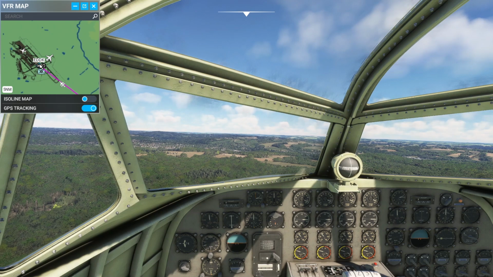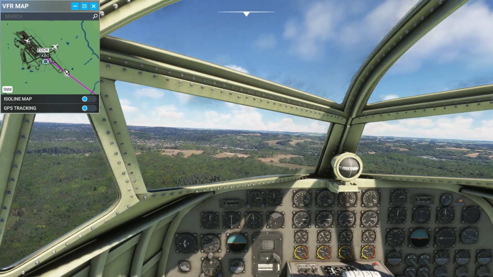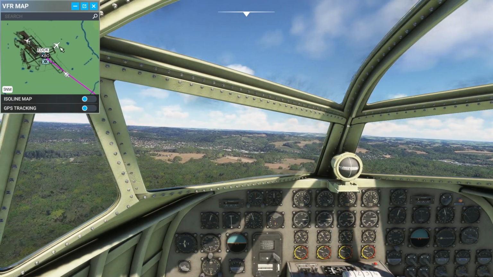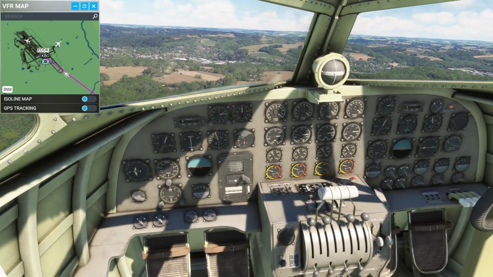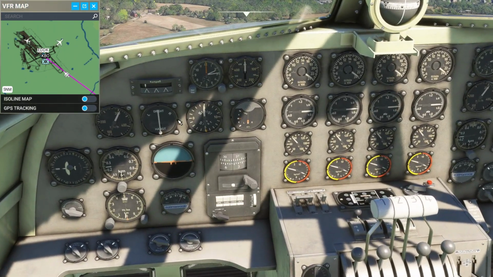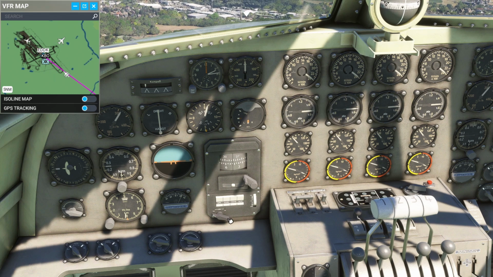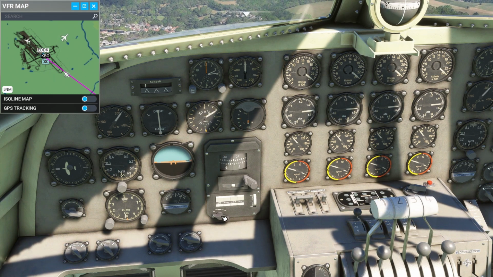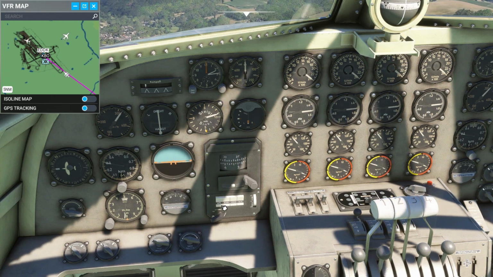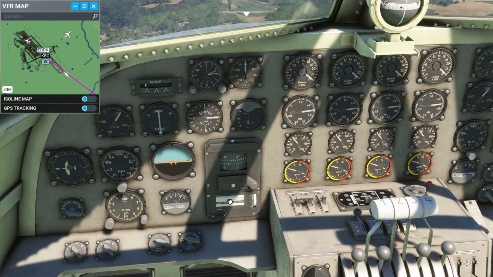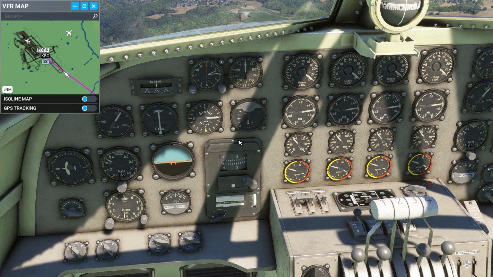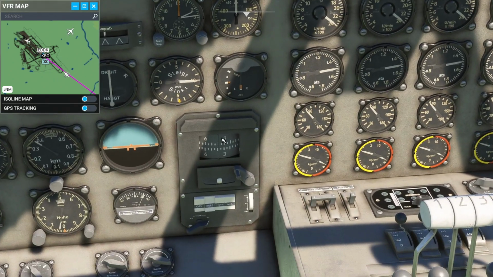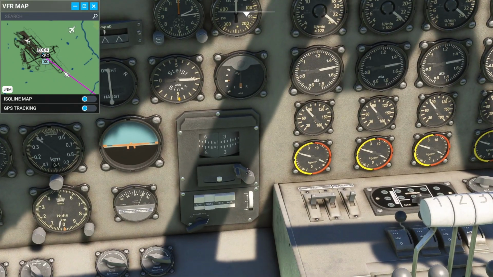So as you can see, our desired path is to our right, but we are currently following this heading. So I'll quickly demonstrate how to follow the heading mode first, heading hold mode. So let's turn on the autopilot, click on heading hold over here. So the aircraft sets the desired heading and current heading as the same.